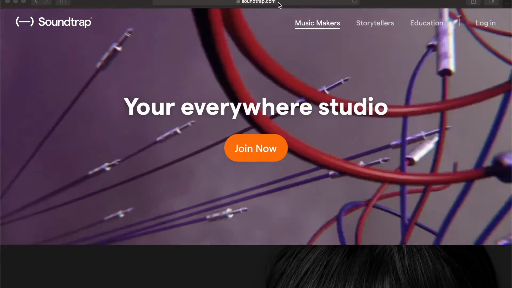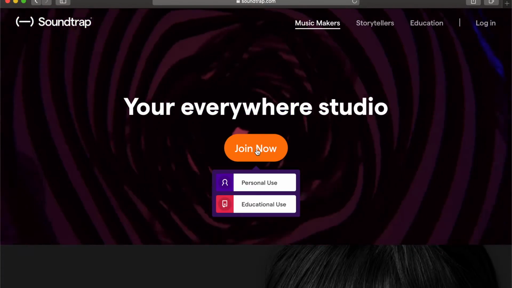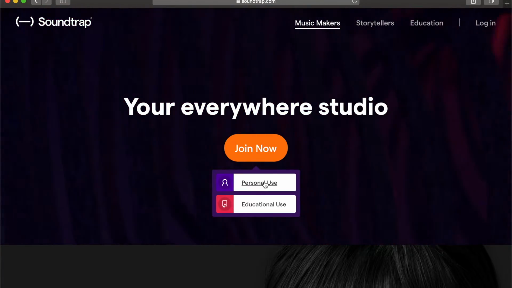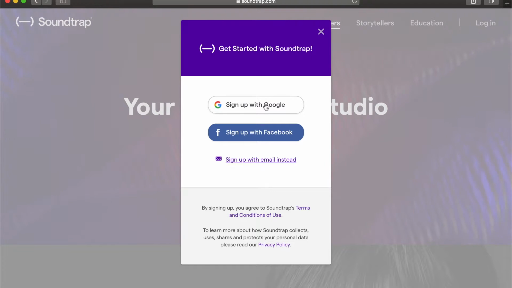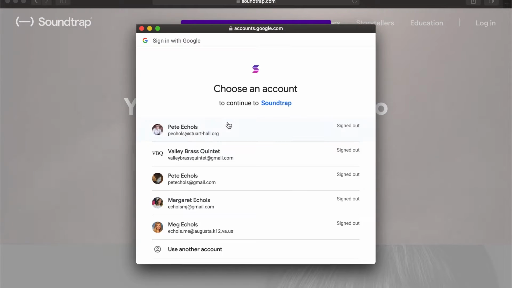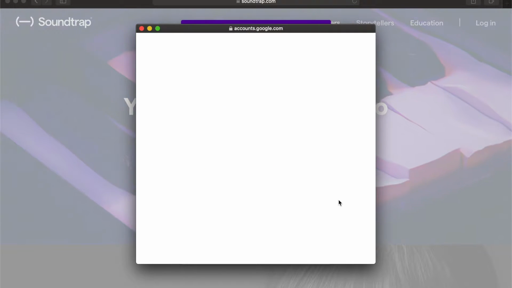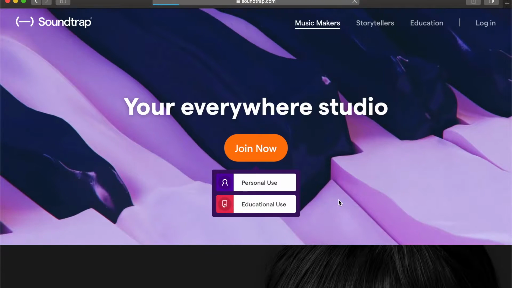You're going to go to soundtrap.com and you can click join now or you can click log in. What you're going to do is you're going to select the personal use and you're going to sign in with your school Gmail account. It should already really be set up for you. Just use the same password and it'll take you right there.